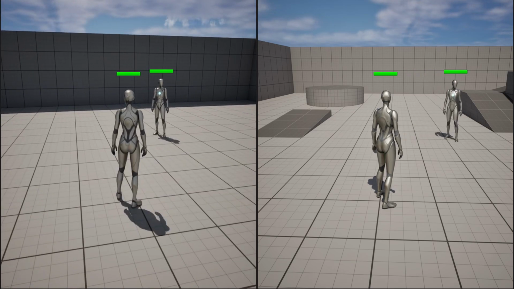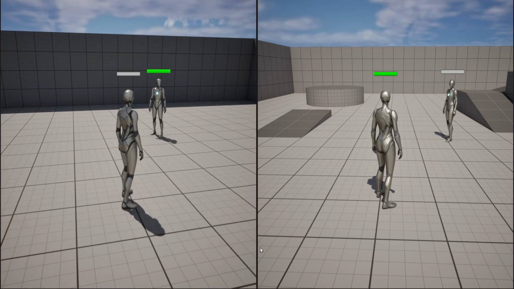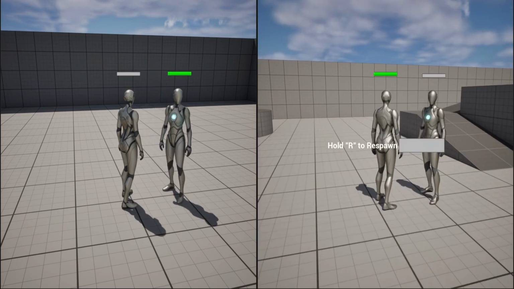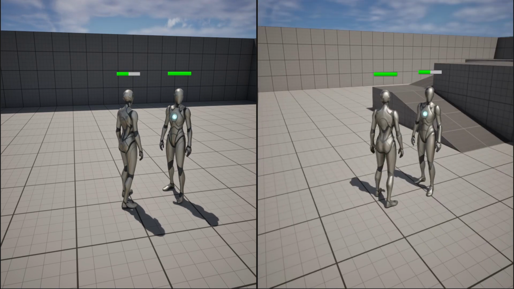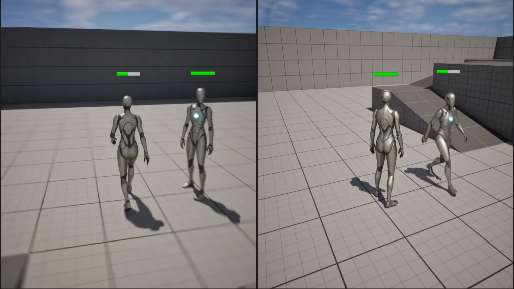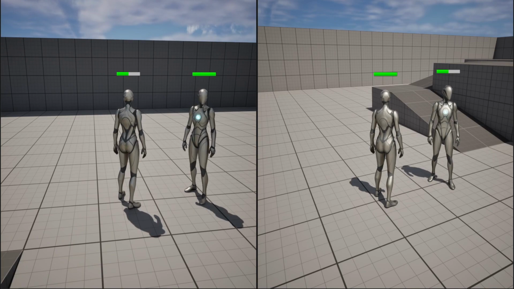But anyways, I'll demo what I'm doing here. So when a player is dead and the other player walks up on them, this widget will pop up: hold R to respond, and when you do that, it brings their health back. Now, I'm not doing anything with animations or really anything super complicated, but it's just to show you how this works so that you can embed it in your game.